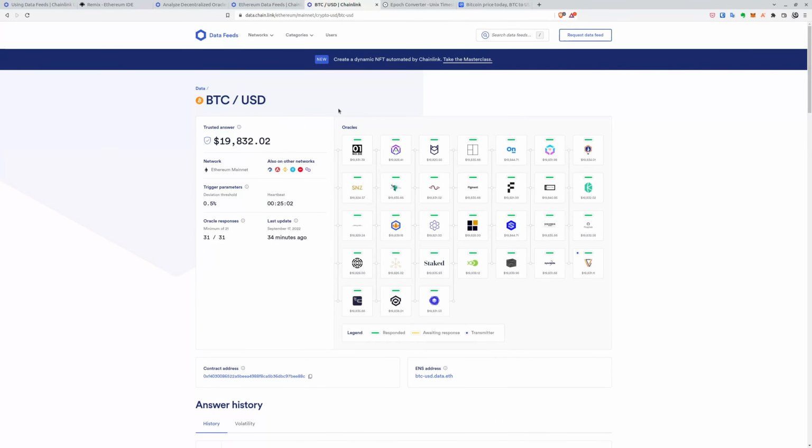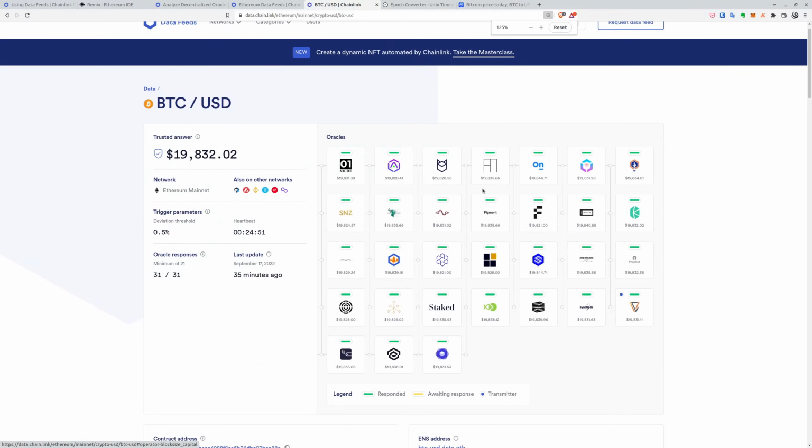And here you can see all of the information about the aggregator. We have the current price, we have the oracles that provide the price, and as you can see, they differ. So the aggregator would take the median from all of those answers. So it takes the median and pushes it to the smart contract of the aggregator, so we can read all of the data from it.